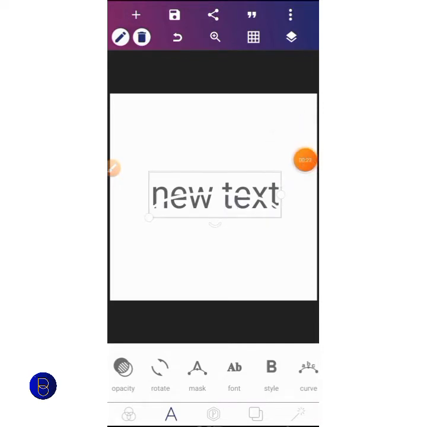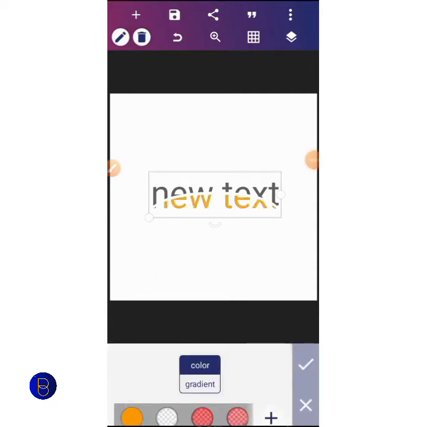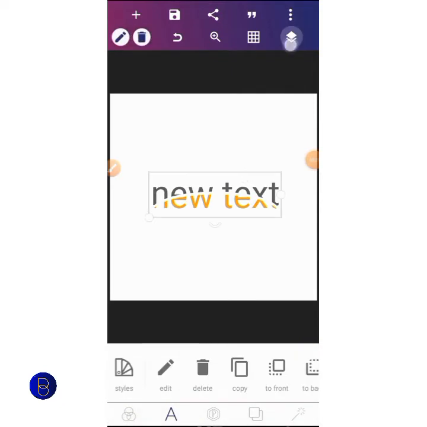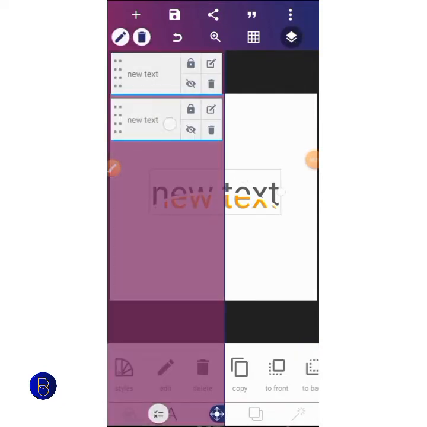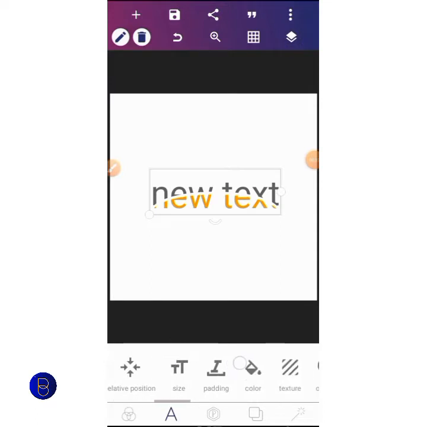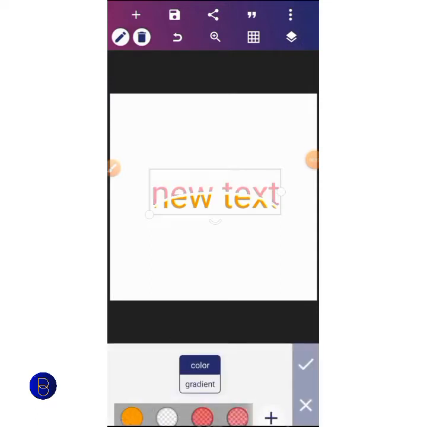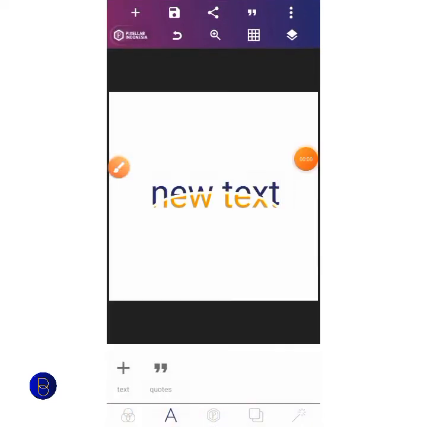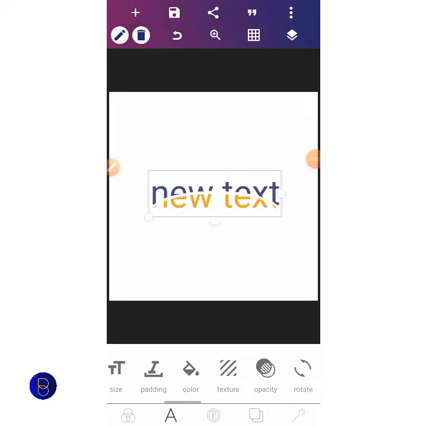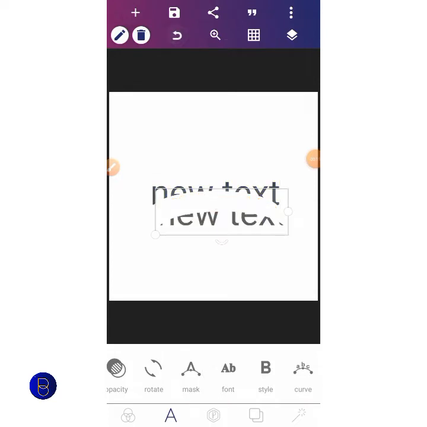So assuming I give this lower layer a different color, I can give the upper layer a different color. With the masking tool you can create lovely text effects, and also you can use it for your logo. With time you also see the use of the masking tool. So I'll just undo all of this.